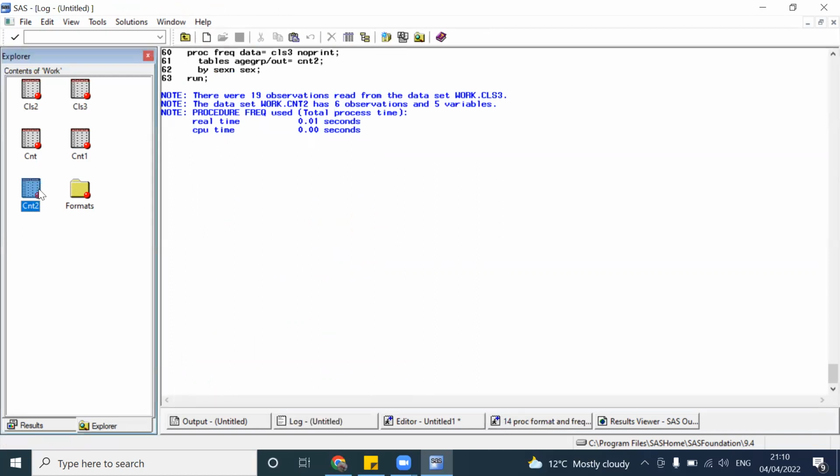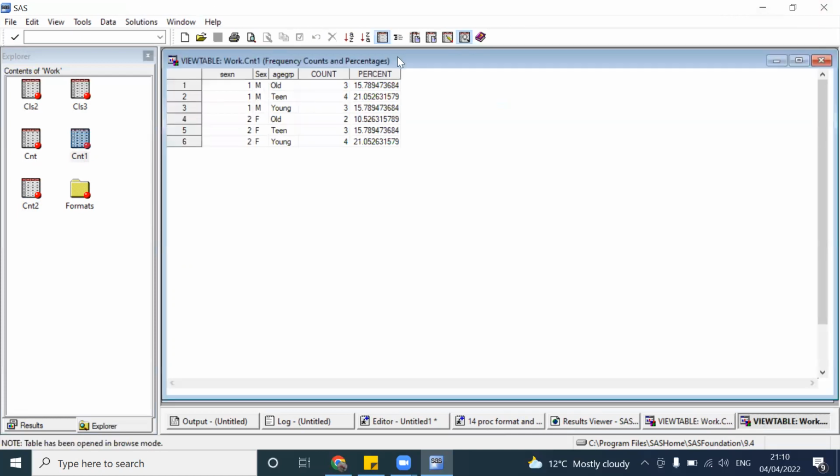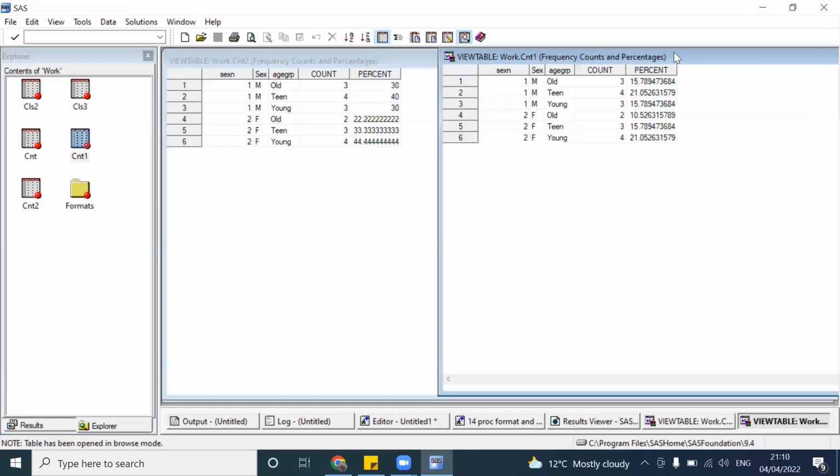See here, CNT2. The same output as for CNT1, what you are getting here, you can also see. Do you find any difference?